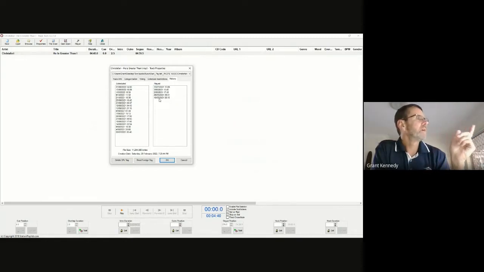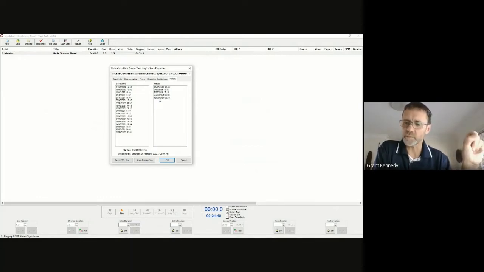Because the reason Station Playlist knows when it's scheduled a song or scheduled a program, and whether or not it's been played, is because Station Playlist actually writes a little piece of information onto the MP3 file. So when it schedules it, it writes a piece of information onto the MP3 file. When it plays it, it writes a piece of information onto the MP3 file. So this information is always available to you from within Station Playlist.